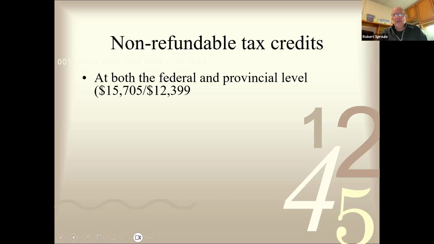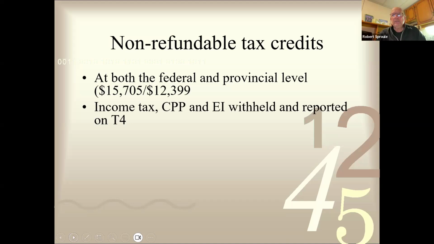Next, yes. So here are the specific dollar amounts for the thresholds that you need to reach before you are subject to income tax. The first amount is the federal amount. The second amount is the provincial amount. Next, Ashley. The income tax, CPP and EI, again, is non-refundable except to the extent that maybe they have been over withheld, which I covered off before.